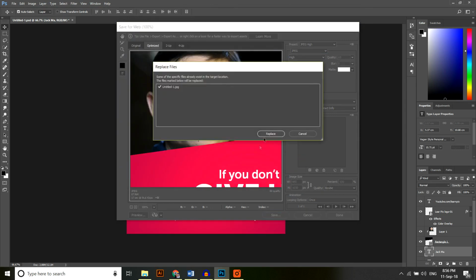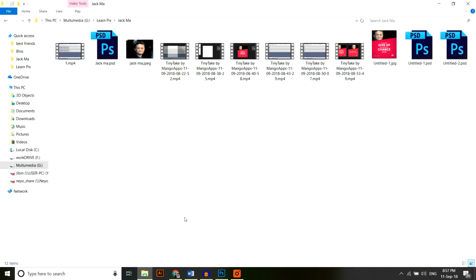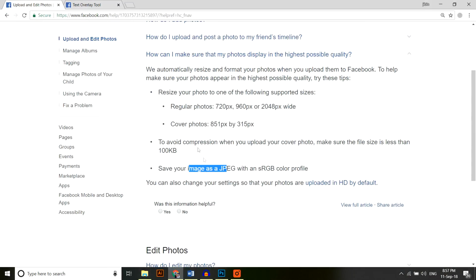So I'm just going to replace it, and yes, it has been saved. Now let's see the size of the image that has been saved. Yes, it's 88 KB, which definitely meets the size to avoid compression, which is 100 KB, and we have saved it in JPEG, and in the initial document setting we have given sRGB, so that is the perfect setting.